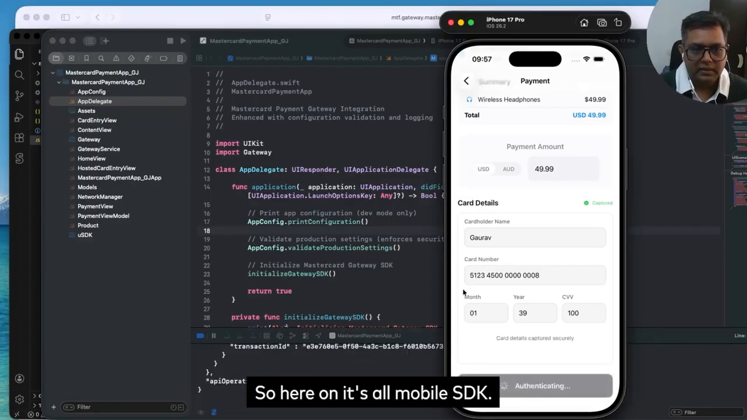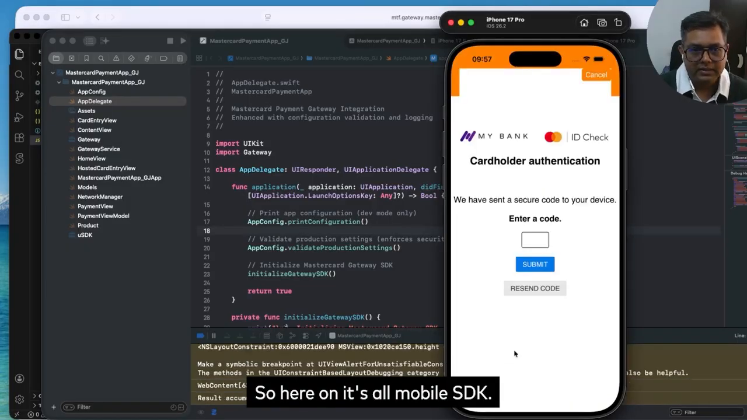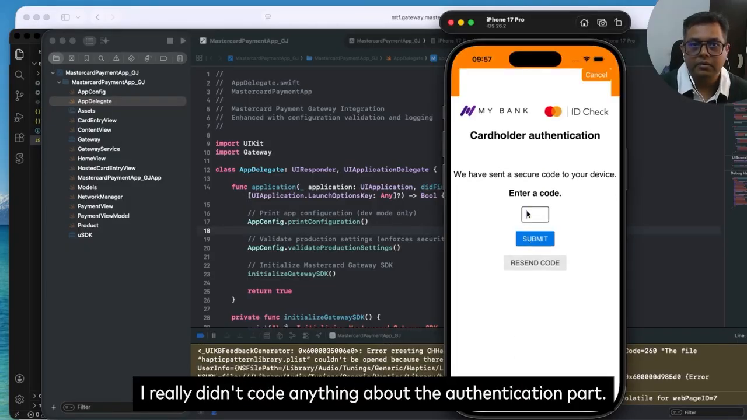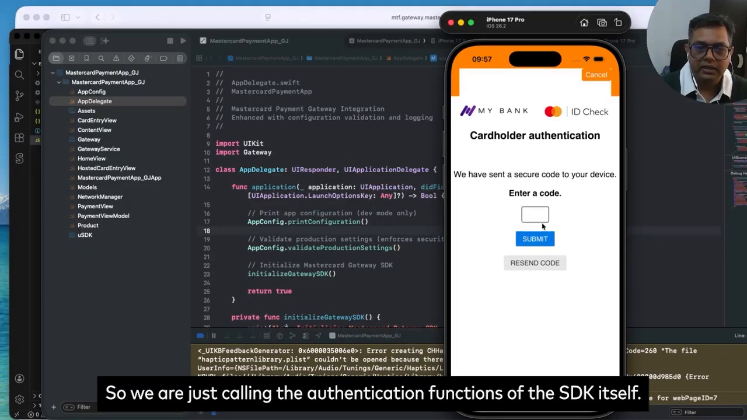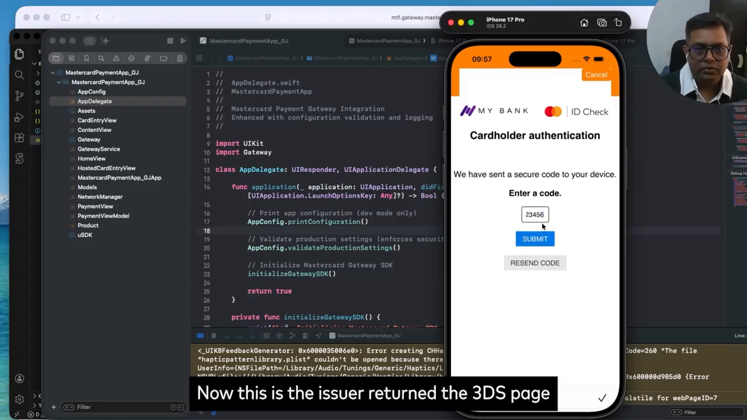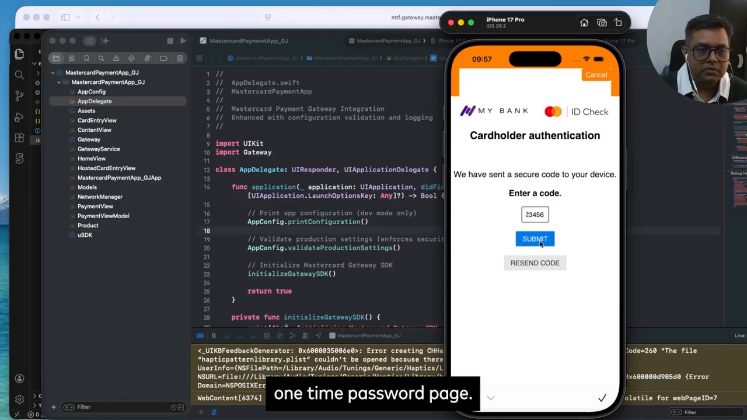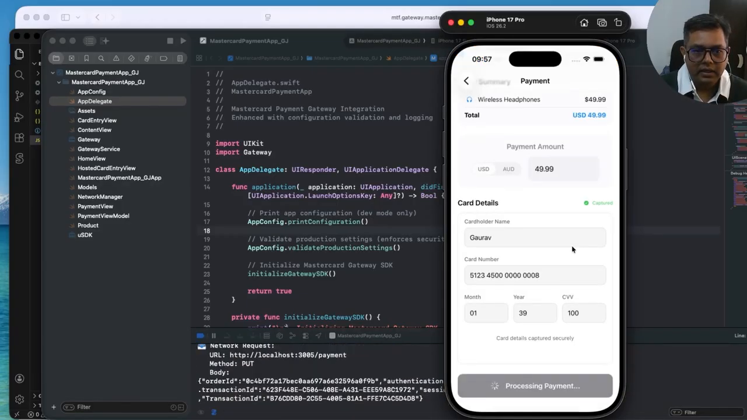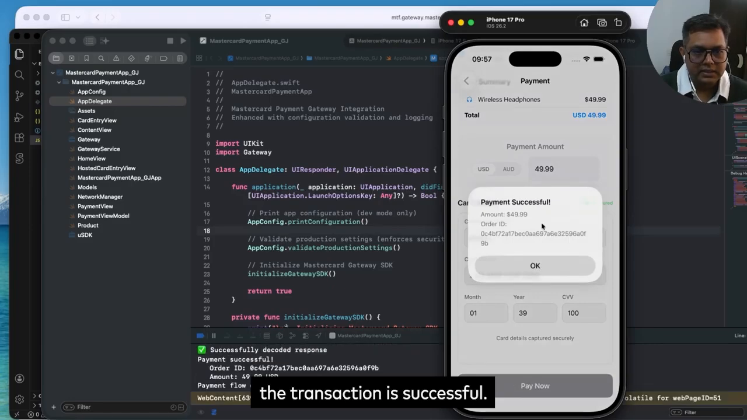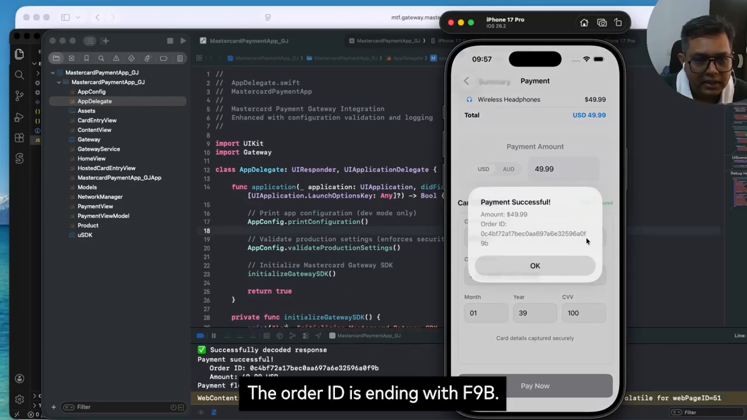From here on it's all mobile SDK. I didn't code anything for the authentication part; we're just calling the authentication functions of the SDK itself. Now this is the issuer-returned 3DS page, the one-time password page, where I enter the code. When you click on submit, the transaction is successful. The amount is $49. The order ID is ending with F9B.